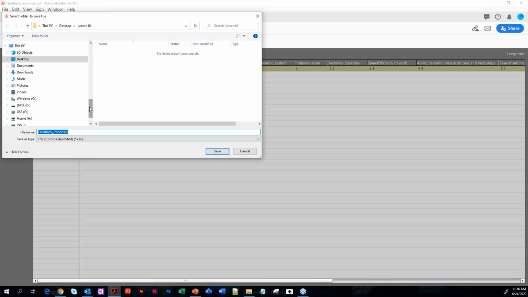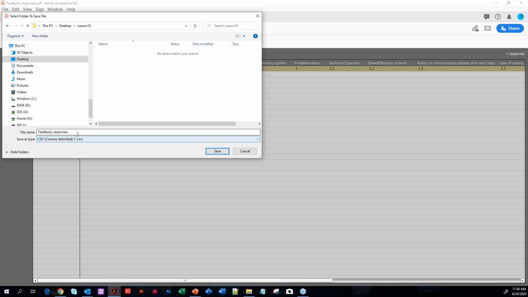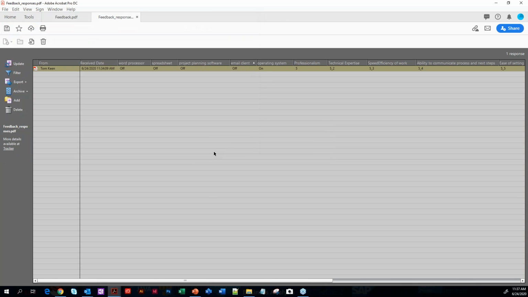Then I can choose a destination where this is going to go. So I will again put mine on my desktop in my Lesson 10 folder. With the name, this is the feedback responses. And I'm going to use this as a CSV file. My other option is to make it as an XML file. Click Save. And now I have actually exported that, and I get a message indicating that this was in fact successfully exported.